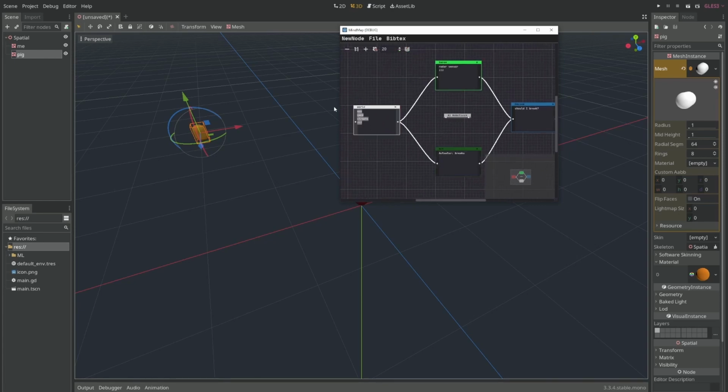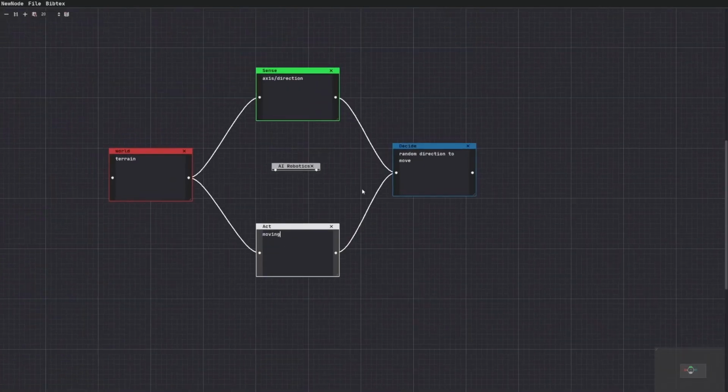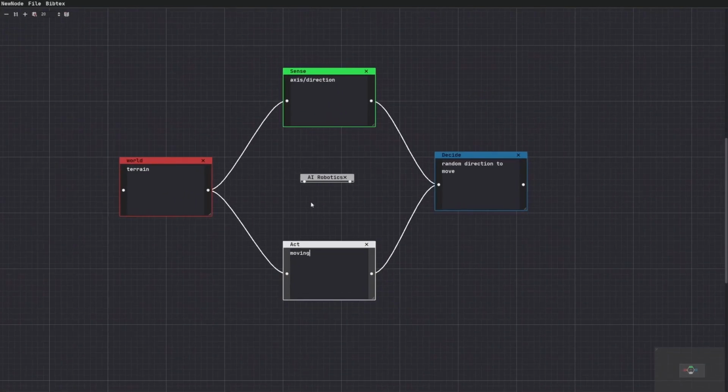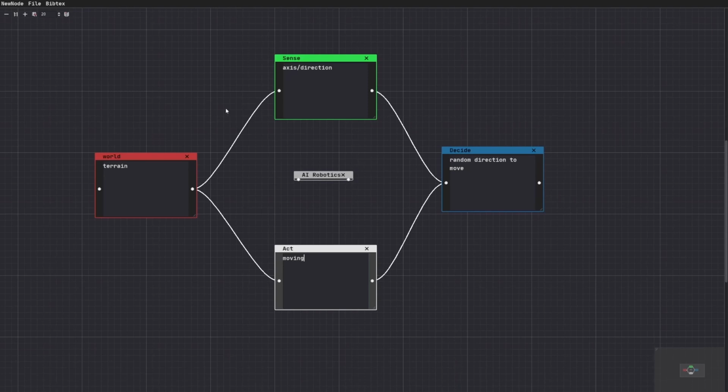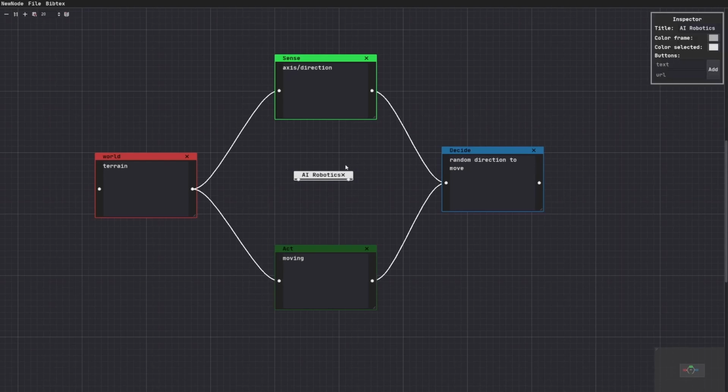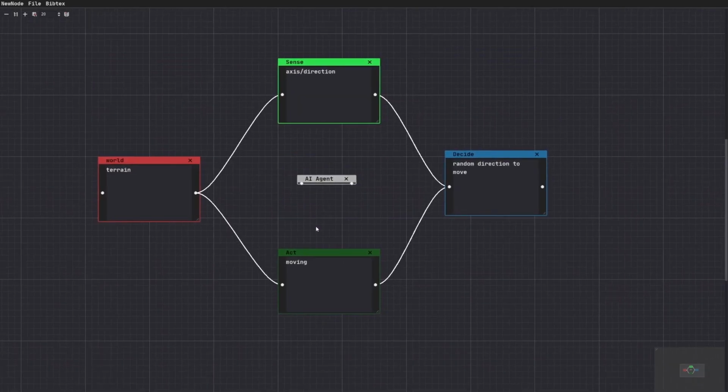So I'll even say here, world can be a terrain. Sensing can be, say, axis or direction. What is it deciding? Random direction to move. And how is it acting? It's just moving. I'll zoom in so that everyone can see with not much of a problem. Here's a very basic logic of my pig, split up by this AI robotics, and I'll rename this to AI agent, just because we are tackling agents now. A single AI agent of this pig is doing this logic. And this is why I call it a very simple agent.